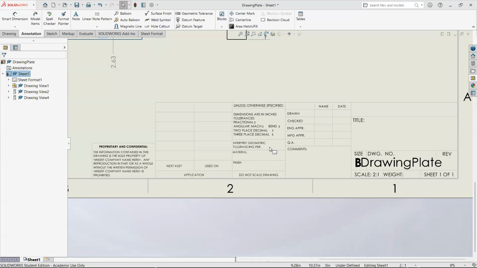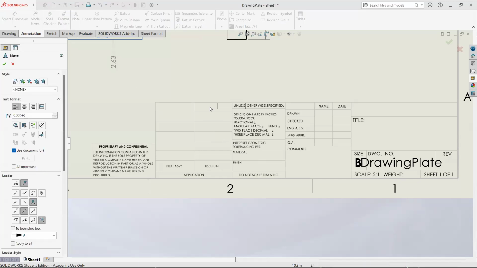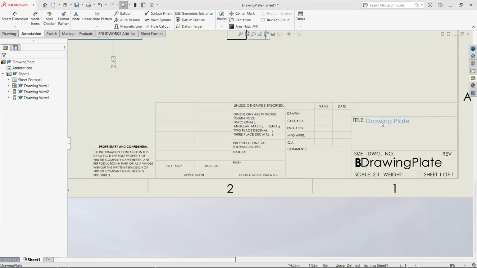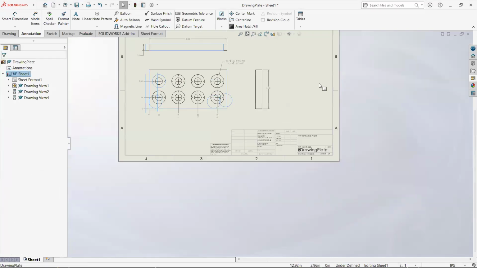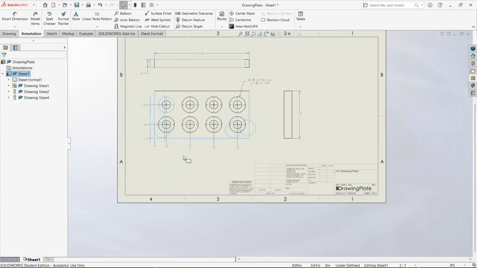So that said, there are a couple of different ways to get information in here. The simplest by far, if we come up to our annotation tab and click Note. I've got the little box attached to my mouse now. Wherever I drop that, it's going to drop a text box. If I drop it in the title, I can then just start typing drawing plate and click somewhere else. I now have a title. That is the simplest way to get things in here.